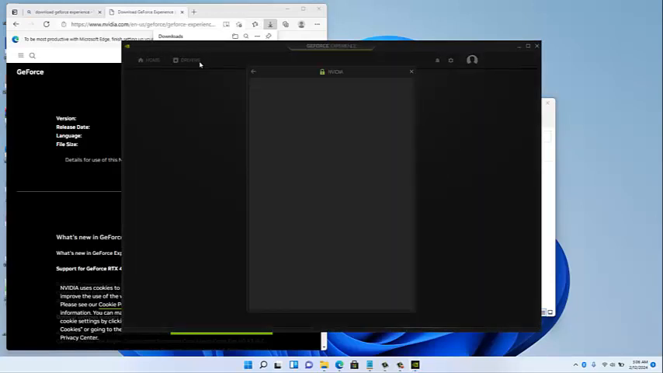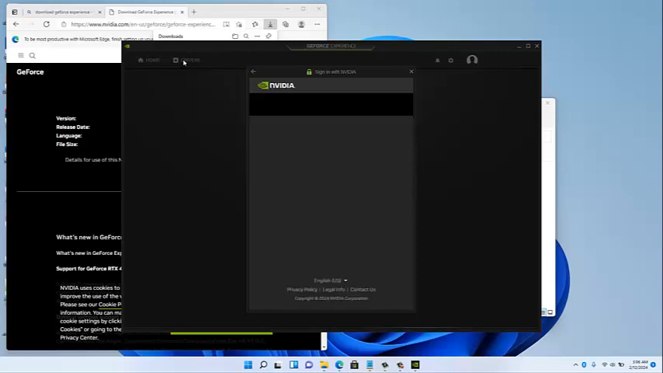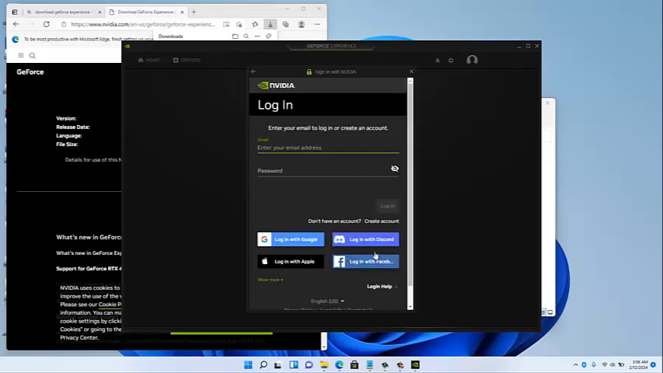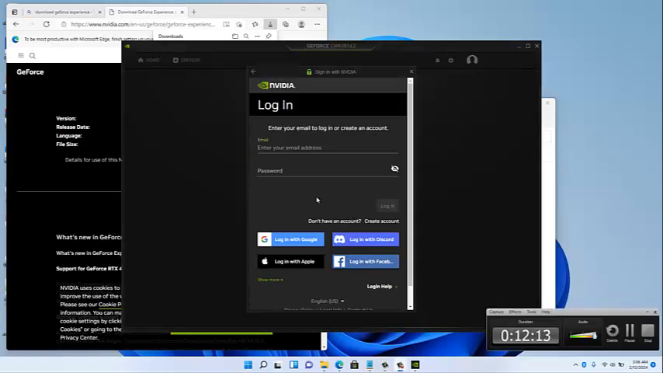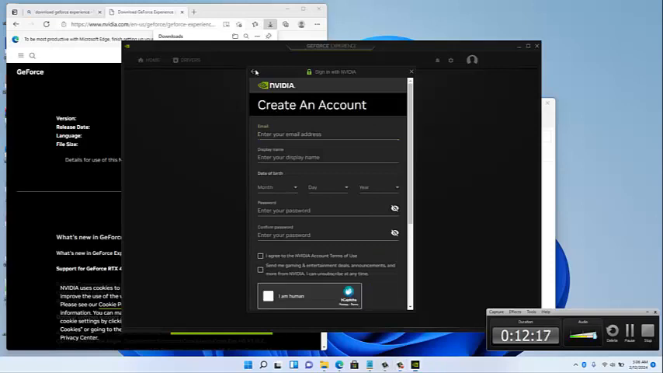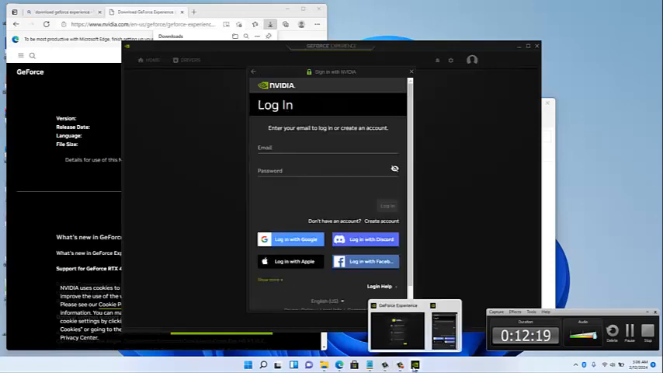So these are the drivers we are trying to download. We are trying to download some drivers here, but it shows you this first. So I'll be signing in now. When it shows you this, if you don't have an account, you can create an account here. But if you have an account, you just have to sign in here. So I'll be doing this now.